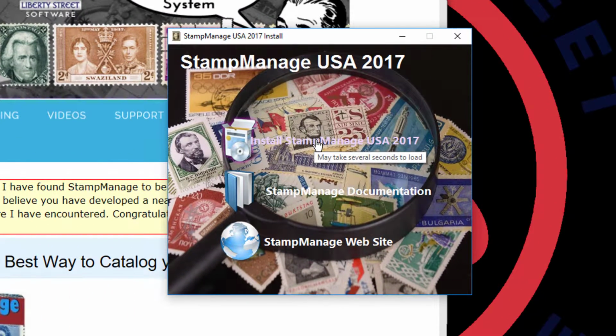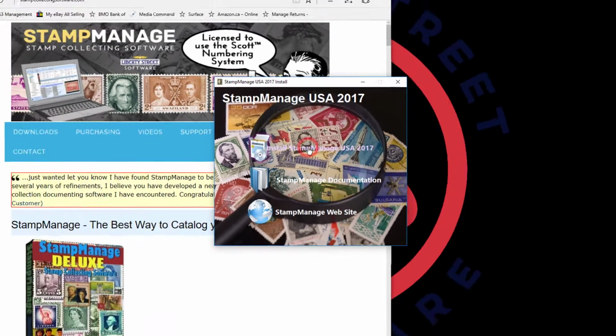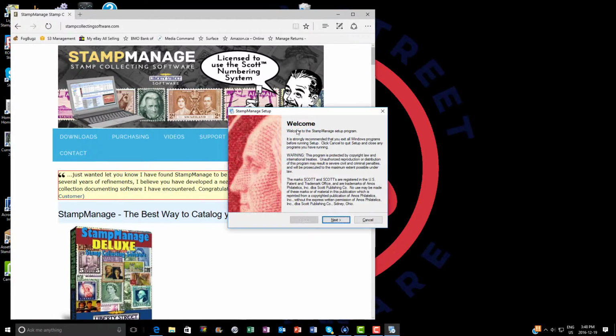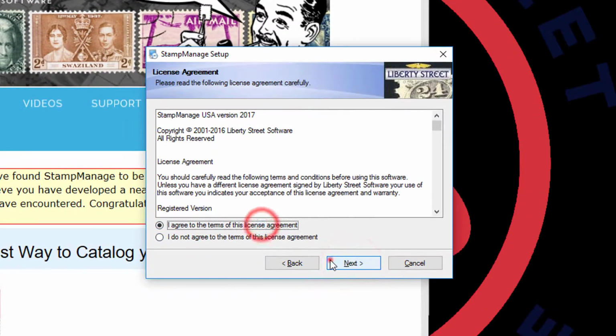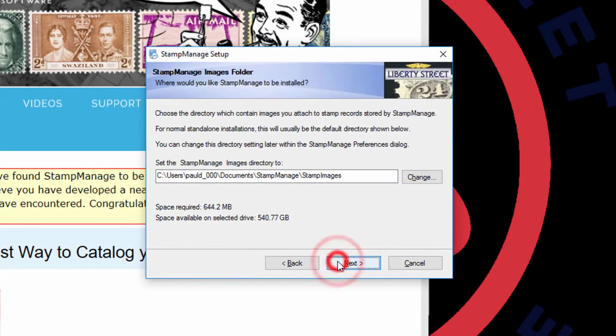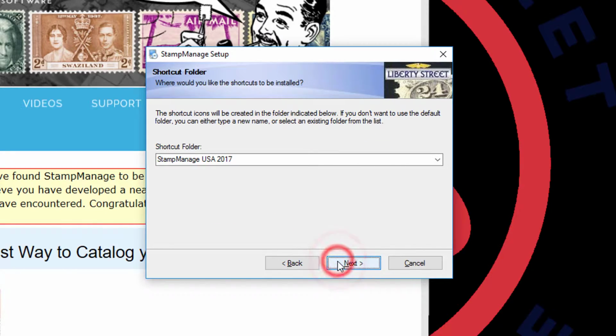Now, as I said before, this could be different depending on which program you're installing, but you're going to select the first item, which is install whatever program you have. It's Stamp Manage, Coin Manage, Home Manage, Asset Manage. Once you've done that, it's going to load up the setup program and you're going to install the software.